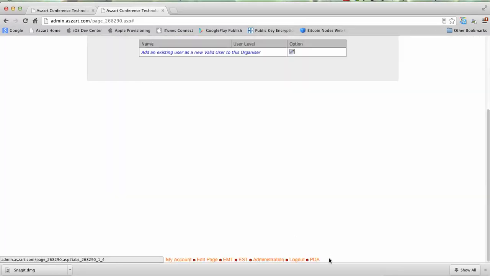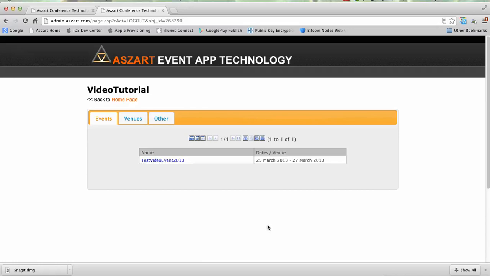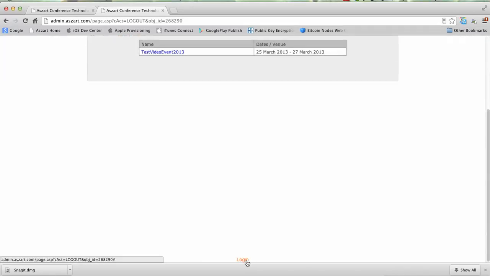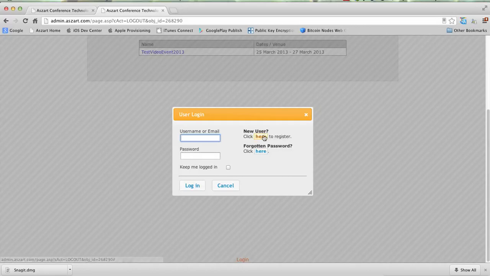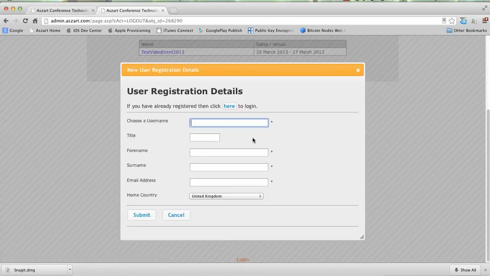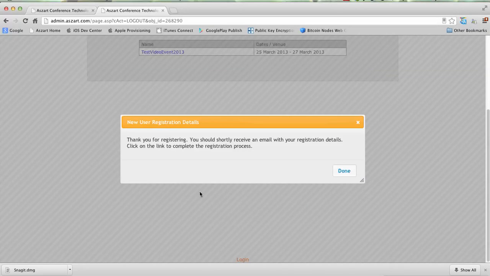So to create a new user, we need to first click Log Out. This will take us back to this screen but in a guest view, and at the bottom you'll see there's a login. Click there and you'll see the new user option. We can click here to register. So let's create a new user called Test Video, and we'll fill in some details here. And click Submit, and now it'll actually send over an email to us at that email address to complete the registration.